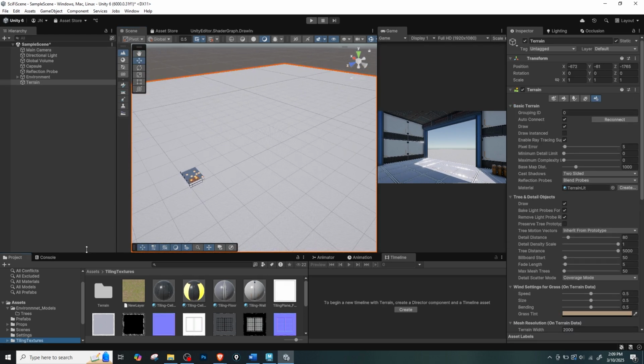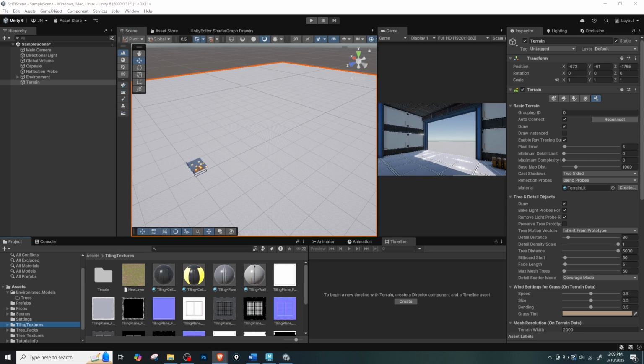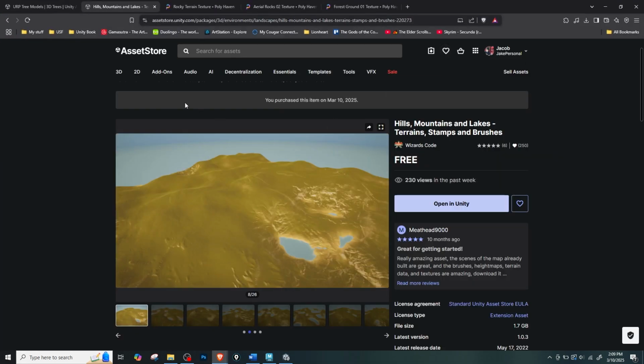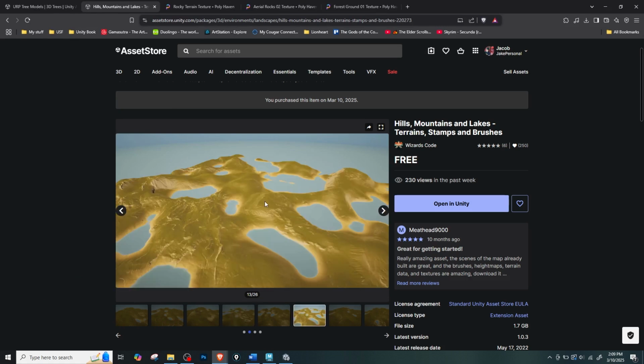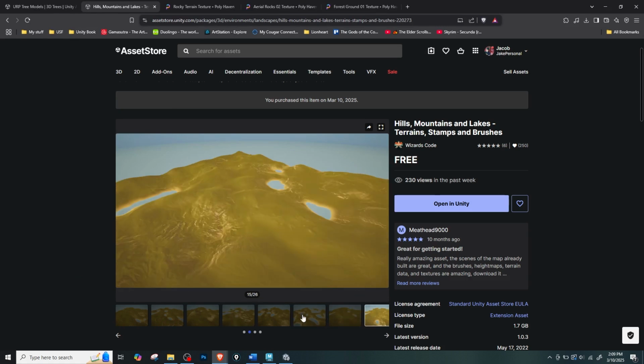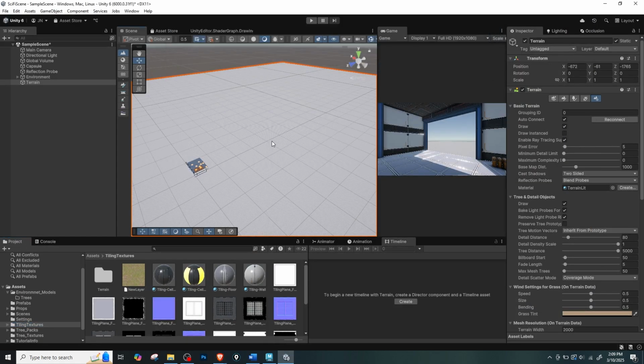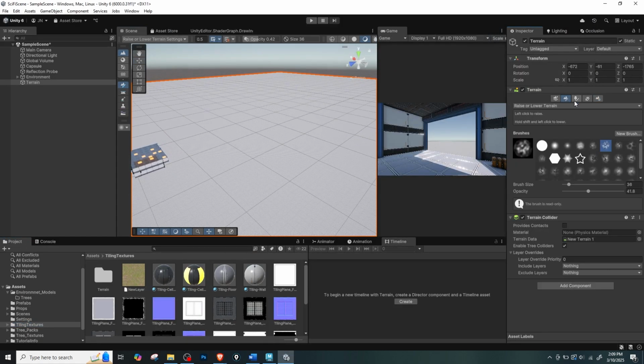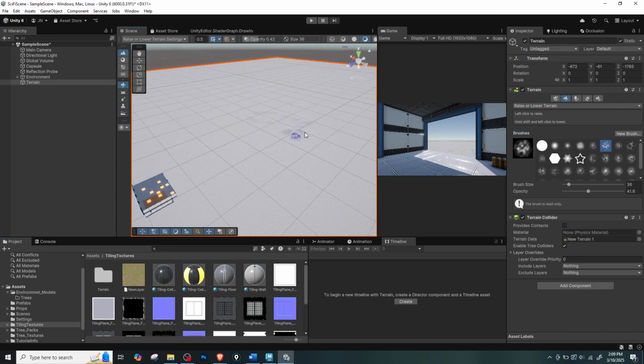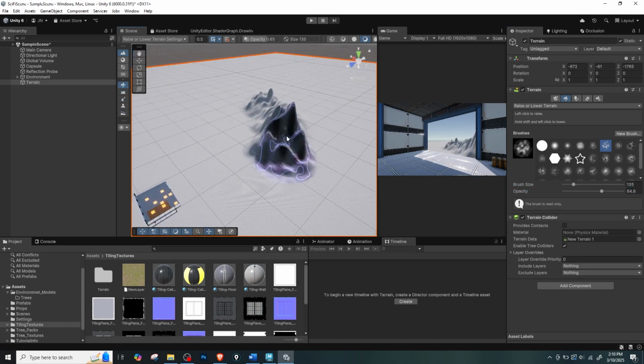And again, I imported these brushes from the Unity Asset Store. They're free, but they are really helpful in creating some nice terrain objects or terrain details. So I am just going to go over into my brushes again. We can use raise and lower. Raising is if we just drag across, holding shift will shove the geometry down.